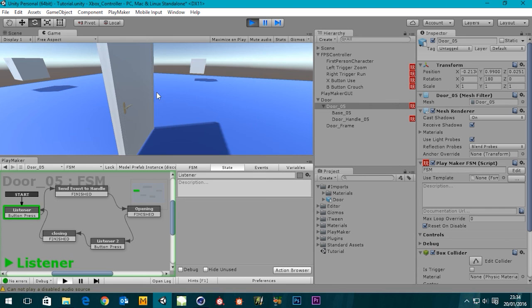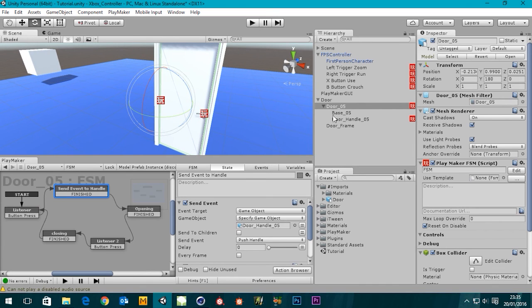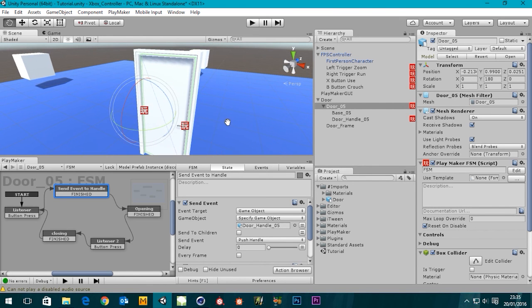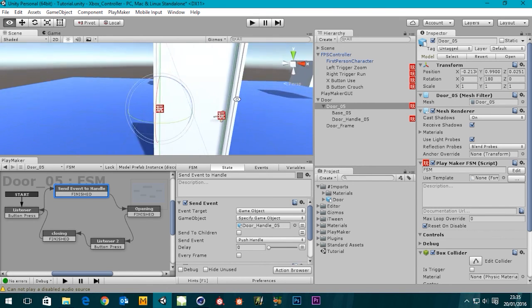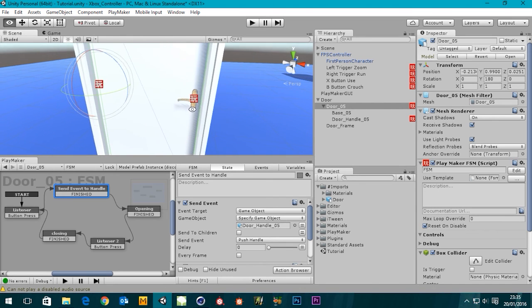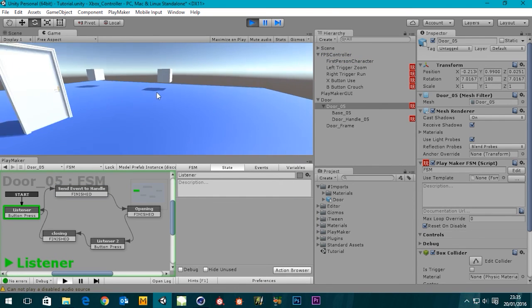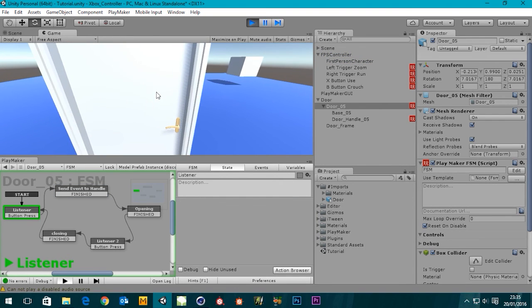Yeah, so there you have it. So just to recap, we've created a ray casting system. So we're casting a ray from the center of the camera, and then it's taking the objects. It's checking whether it hit an object or not, and then if it has hit an object, we're storing that object and then sending an event to that object. In this case, it's a door opening and a handle rotating. But it works very well.